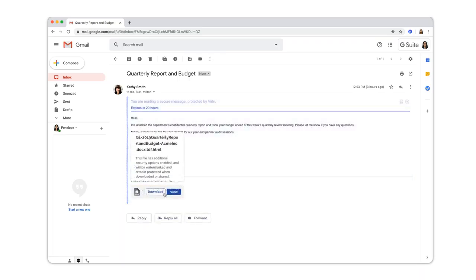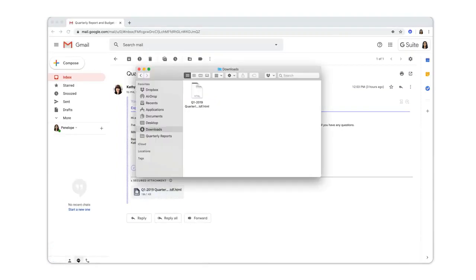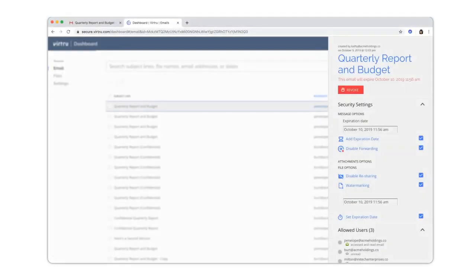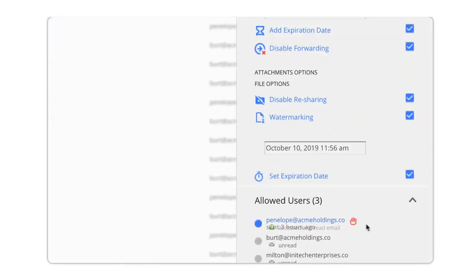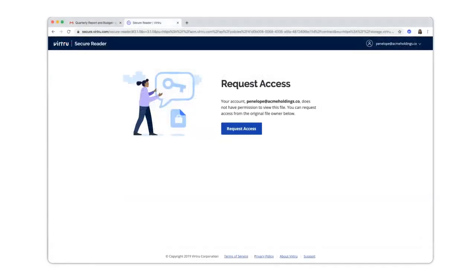A protective TDF HTML wrapper lets the recipient download the attachment from the email, then store it on their desktop, network drive, or anywhere else files are stored. The sender maintains ownership of the attachment, and access controls persist wherever the file is shared. If access was revoked, the recipient is no longer authorized to view the file and must request access from the owner to view it again.